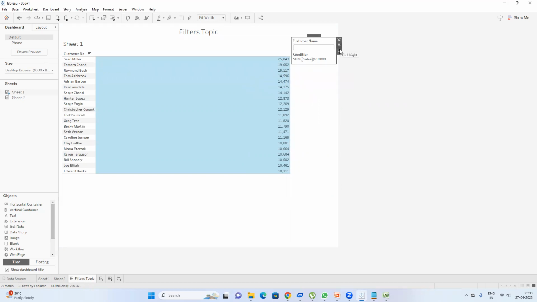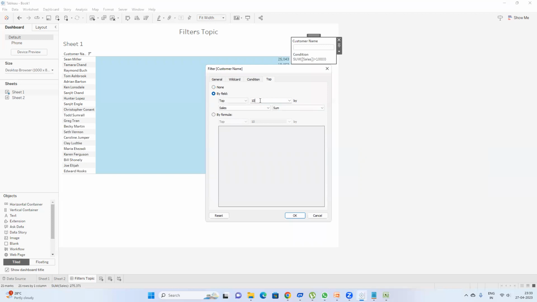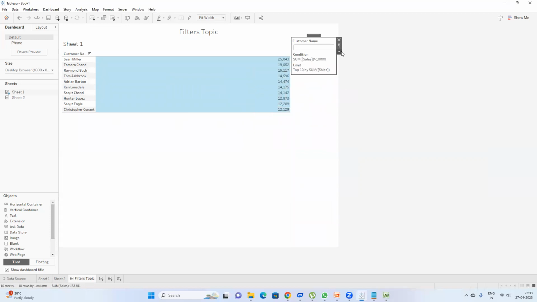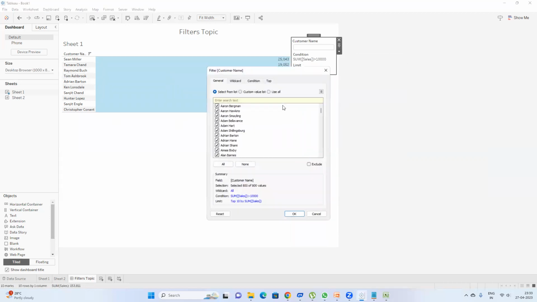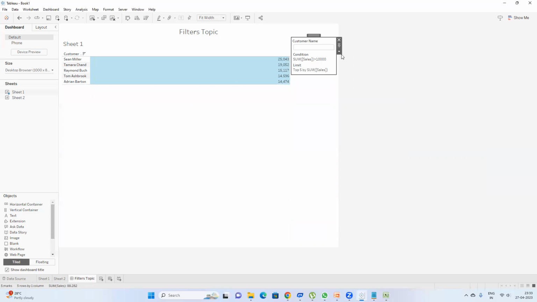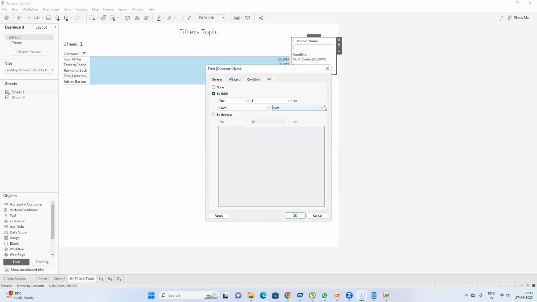But in case of top, I can specify I just want to see only top 10 people based on sum of sales. So here I can see 10 people. So if I want to see only 5 people, you can enter 5. Say okay, like this. And here also you can create a parameter. So you will have an option to create a parameter.